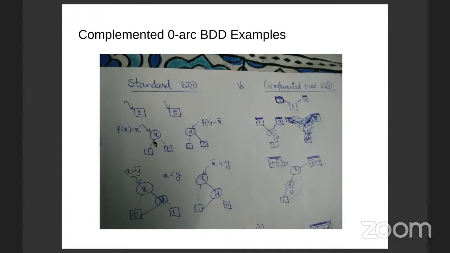So if it's x, it is x1, x0. This is how x is represented in the standard BDD, and x bar is represented like this. So you cannot have any merge between these two things. Okay, they'll have to be separate.